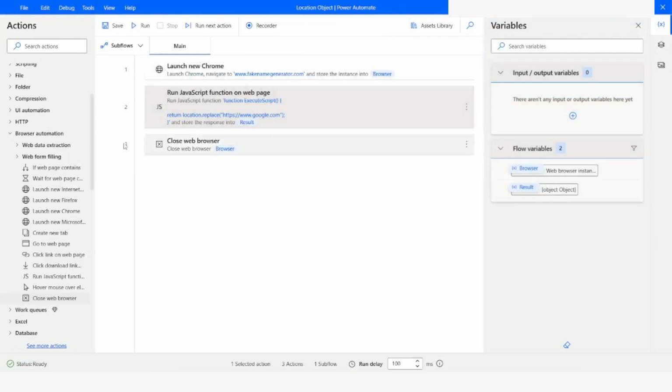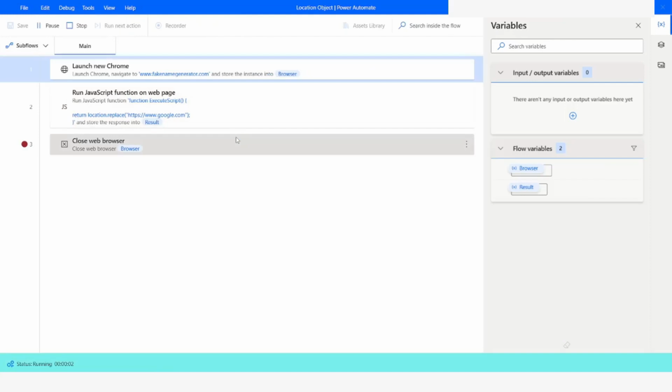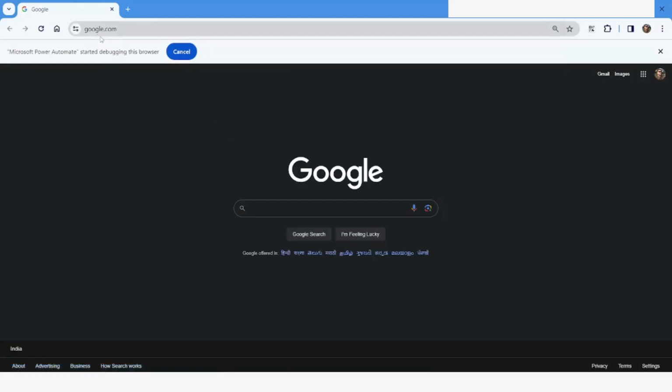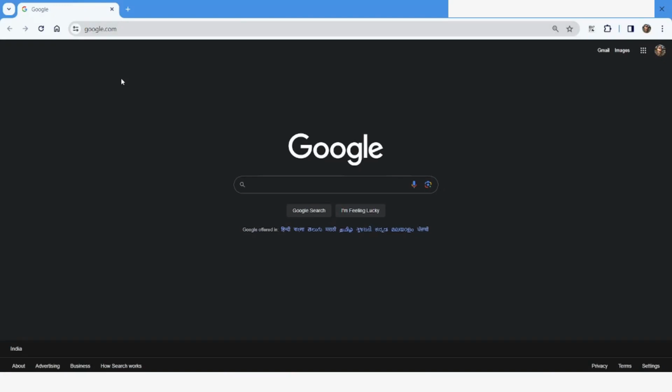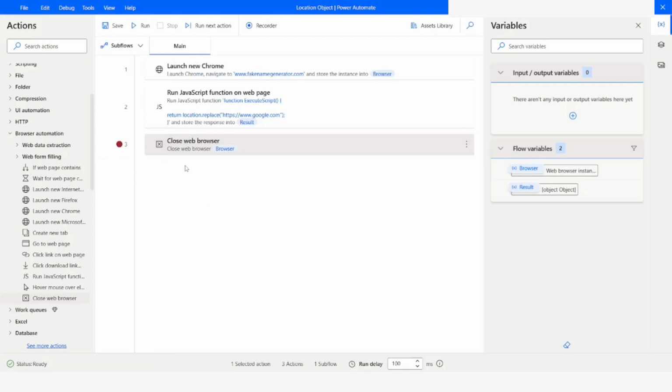I will run the flow again, and this time I'll put a breakpoint so that you can see it. As you can see, first it has navigated to fakenamegenerator.com and then it has navigated to google.com, right? I will click on run and execution has been completed.